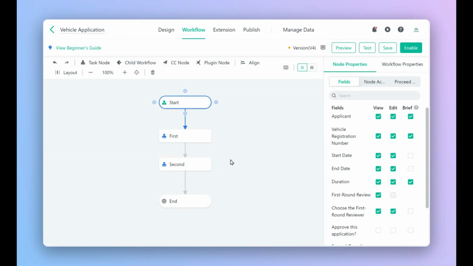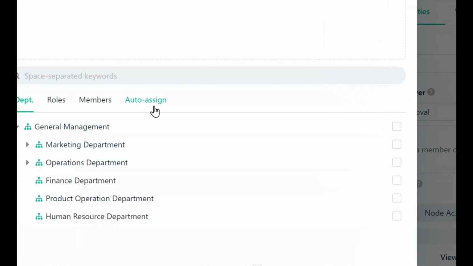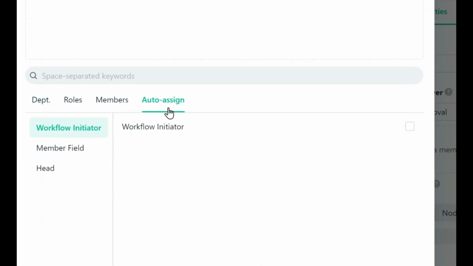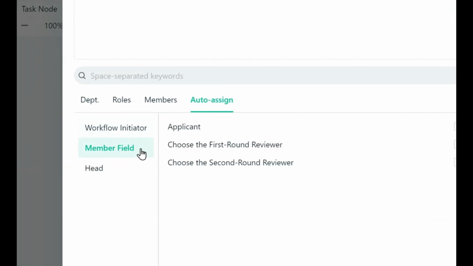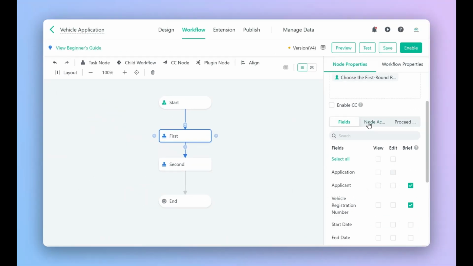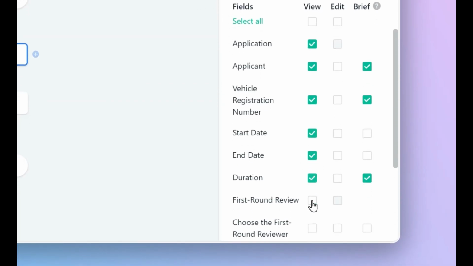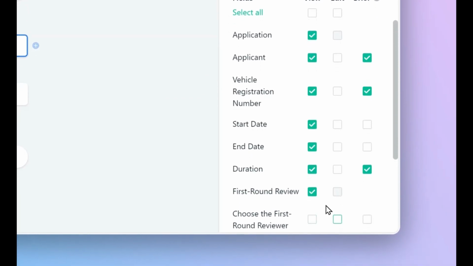Next, click on the first task node. In Node Approver setting, we select Auto Assign, click Member field, and select Choose the first round reviewer. As for the permissions of the first task node, it needs to not only finish the first round review, but also assign the approver of the next node. So do not forget to tick the View and Edit boxes of Choose the second round reviewer.